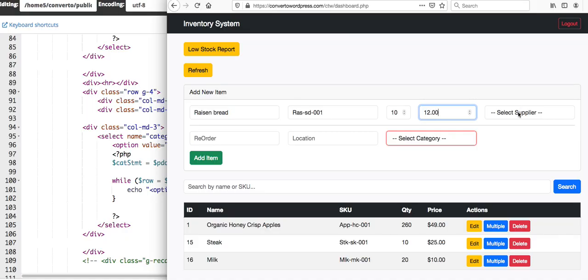Who's going to be the supplier? I only have one, so that's Amazon. What will be the reorder? If it went below a certain number, I want it to reorder. We're going to say 5, like this. Where will be the location? Where would you keep this bread? That's how I'm looking at it. Well, this could have been done differently.